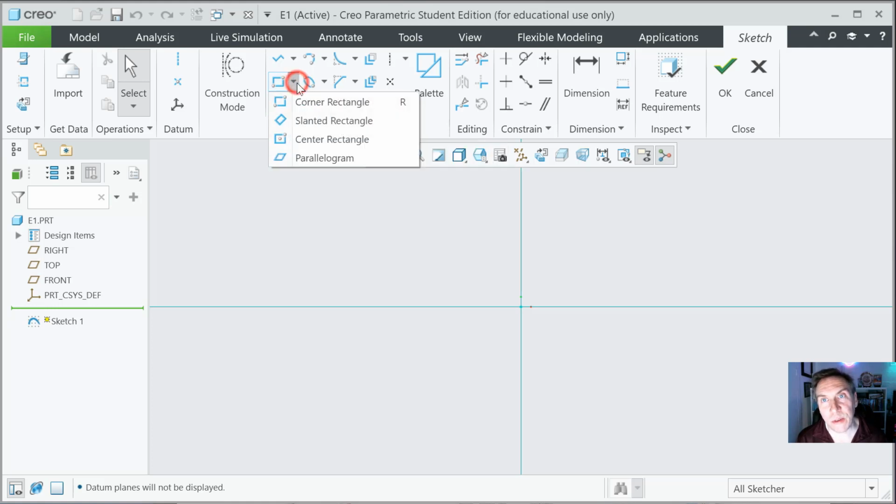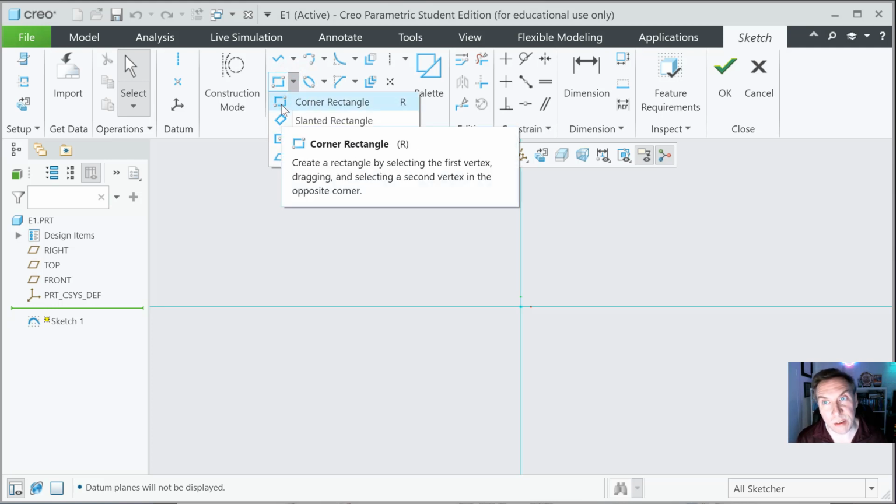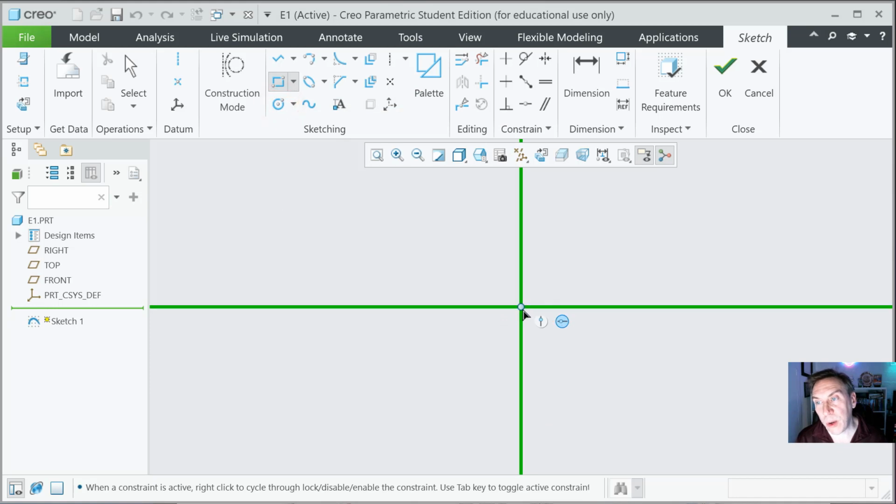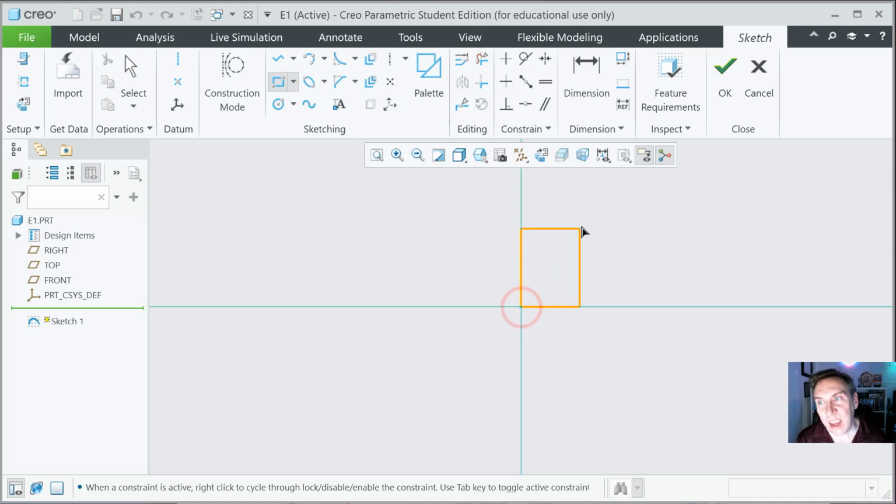If you hit the little arrow to the right of rectangle, you can see there are 4 different methods of rectangles. We're just going to go with corner rectangle. Now hover your pointer over the origin. To the right of your pointer you get 2 little icons, and those are actually constraints that are automatically being positioned there. We're going to talk about those in just a minute, but go ahead and click when you get those and drag to the upper right.